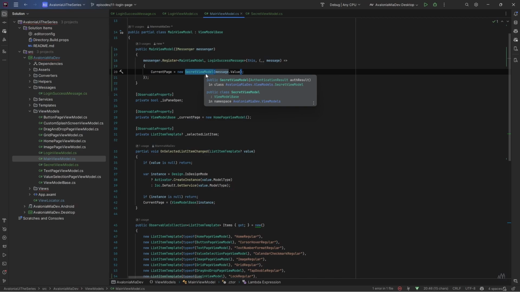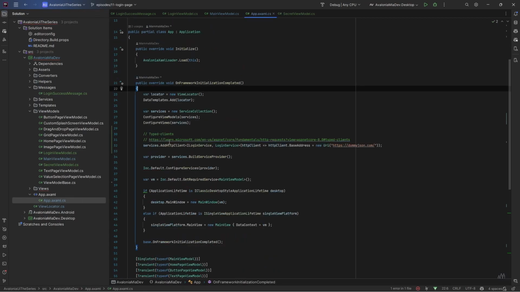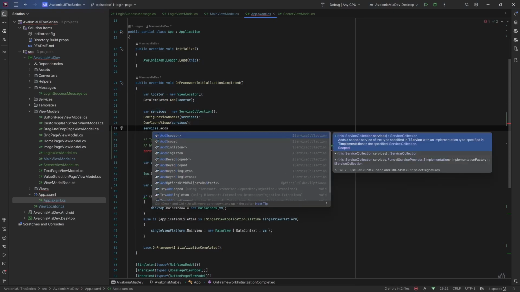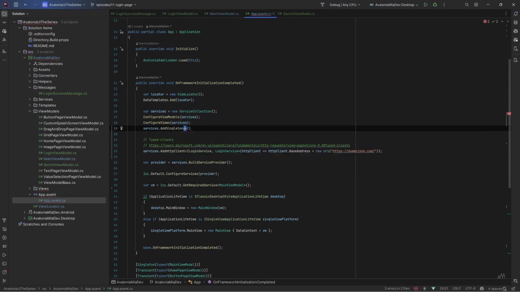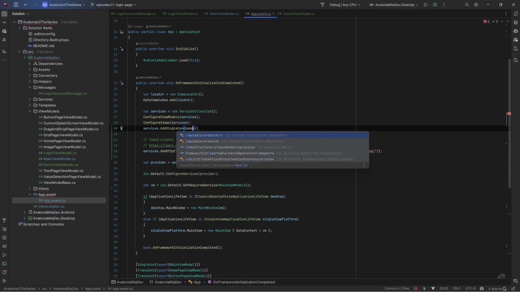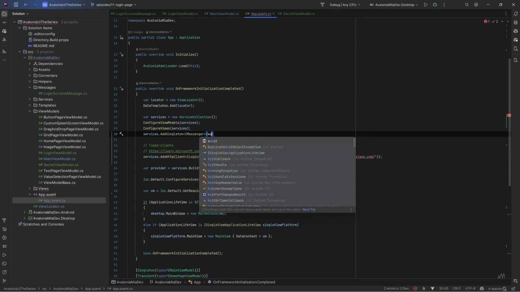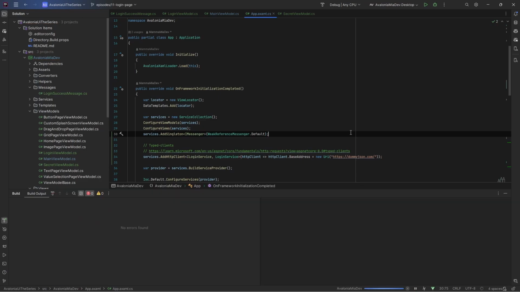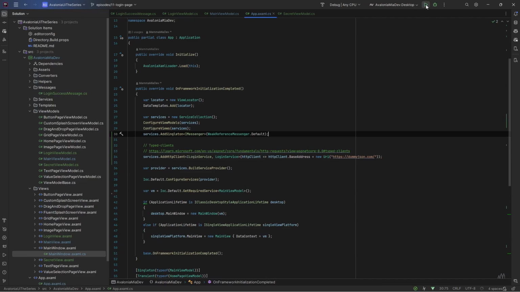And oh yes, the last thing that we need to do is to go to the App.cs and inject the IMessenger. We can do it here, services.AddSingleton. We want it to be a singleton because we want every recipient to be synchronized on the same channel and on the same instance. So we want an IMessenger type, and let's pass WeakReferenceMessenger.Default. That's it. Okay, let's rebuild. All good. Let's give it a try.